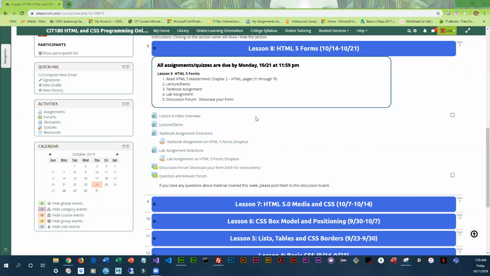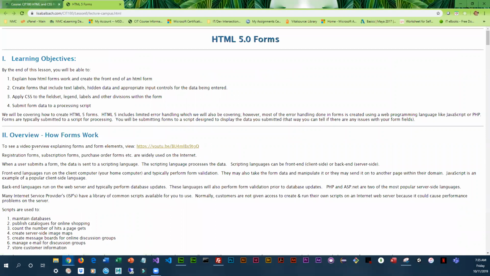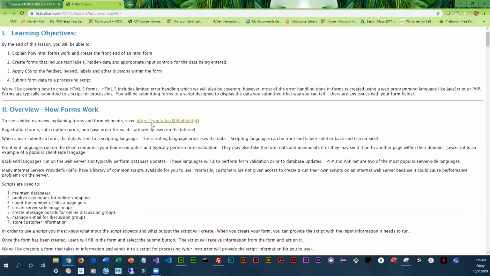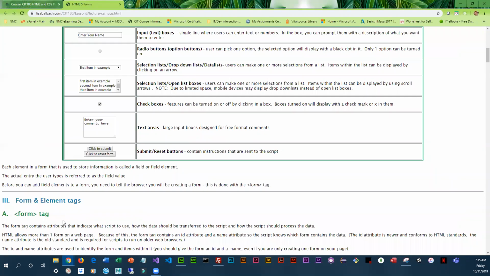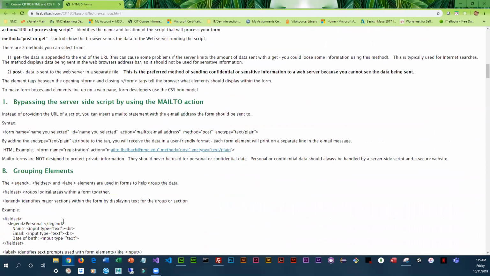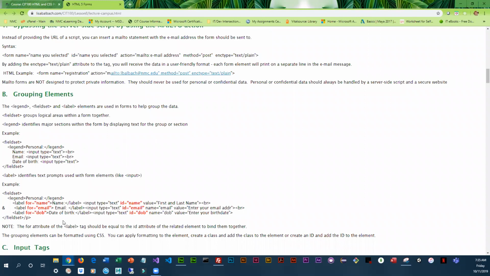This week we are going to be working with HTML5 forms, and you're going to want to read the pages in the book that correspond to forms, and then work through the lecture demo. And there is a little video you can watch that explains about the different form elements and how they work. And as you are reading through here, you will notice there are some interactive elements as well.